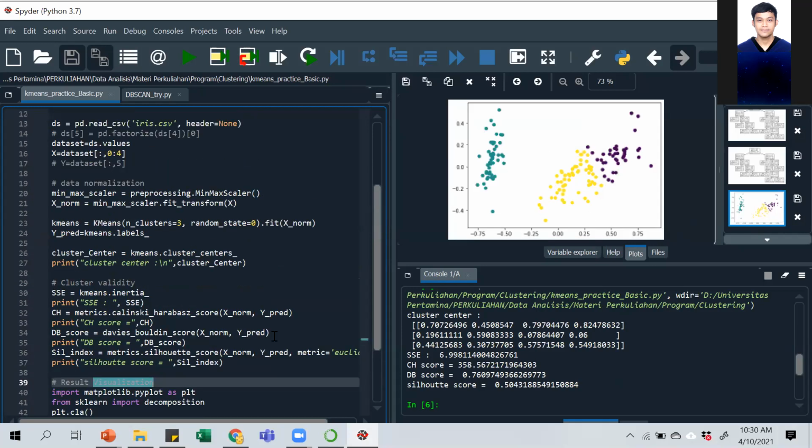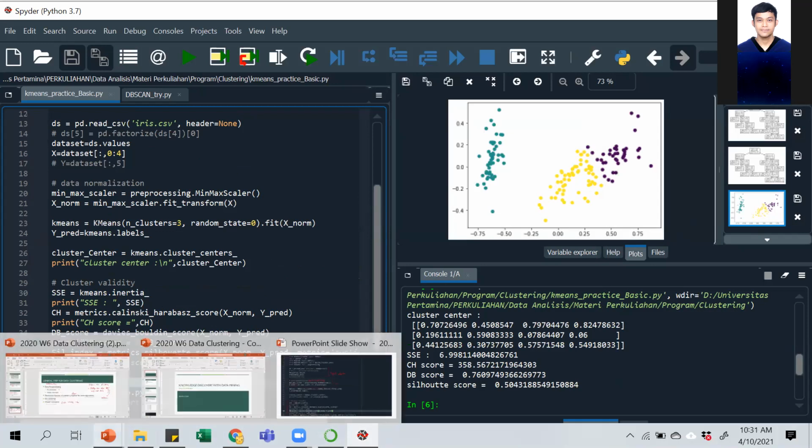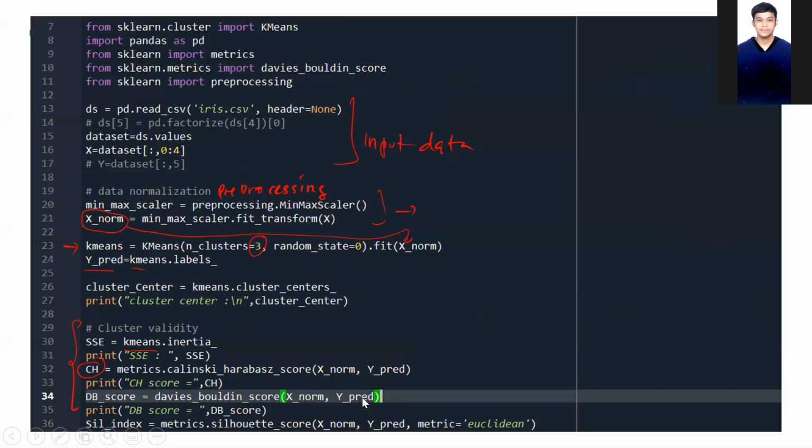But what if we don't know the number of clusters? If we don't know the number of clusters, what we should do, for example for k-means, the easiest one, is to run the elbow method. Let's say we don't know the number of clusters for the new data.